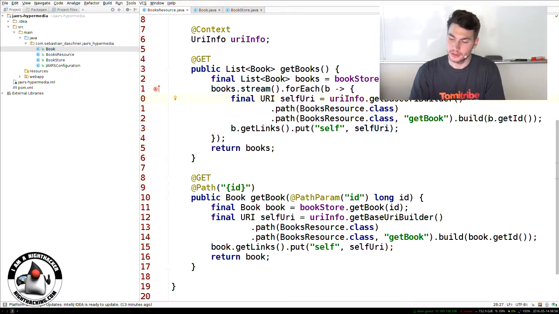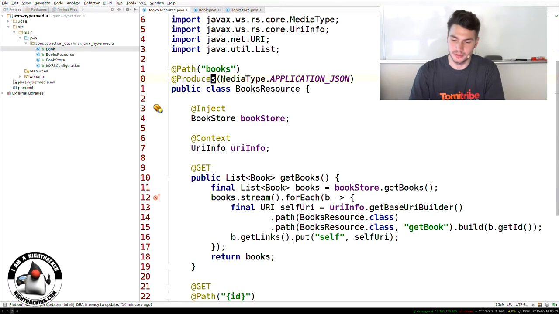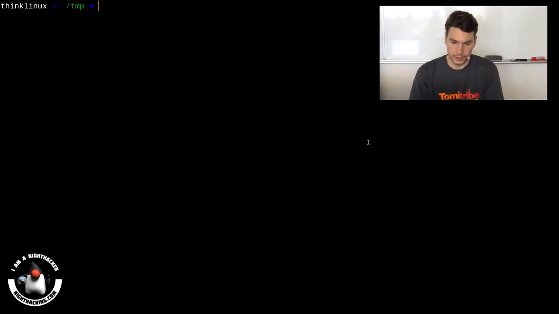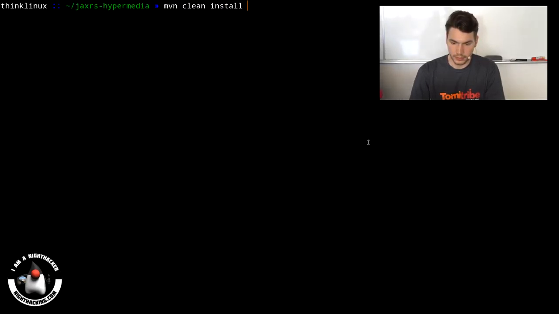So now, what did we do? Here we called the EJB to give us all the books. We used the streams to take every book and create the self URI for each book using that JAX-RS resource helper and the IDs here to add the URIs with the self relation and then return that list of books, which will be then automatically created into JSON because we stated produces application JSON here. Sounds good. Hopefully it works.